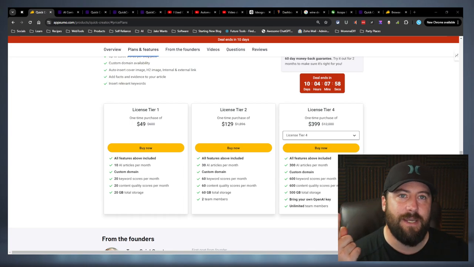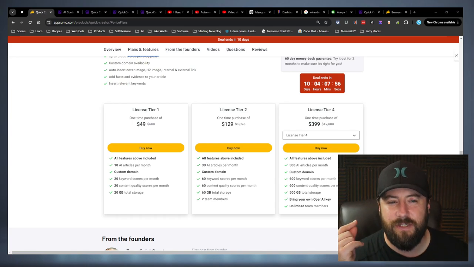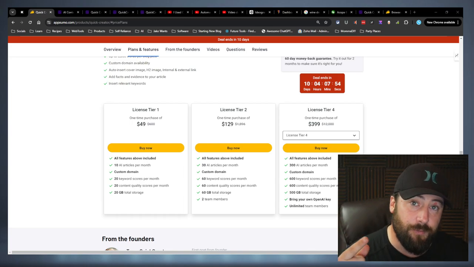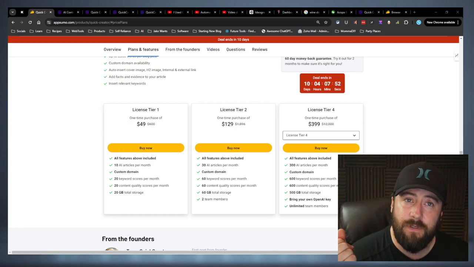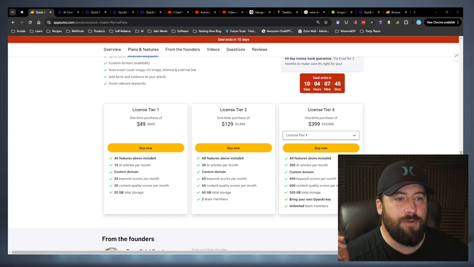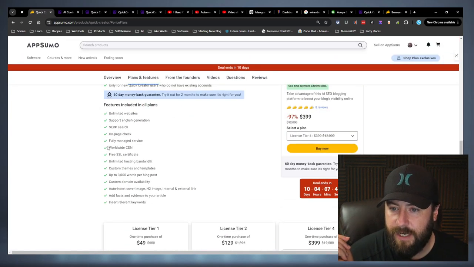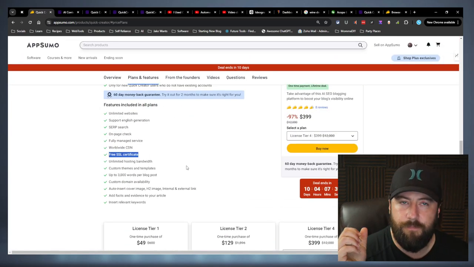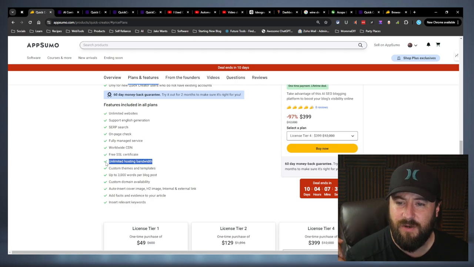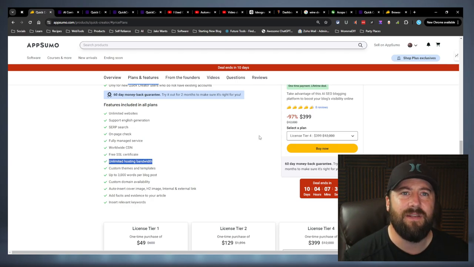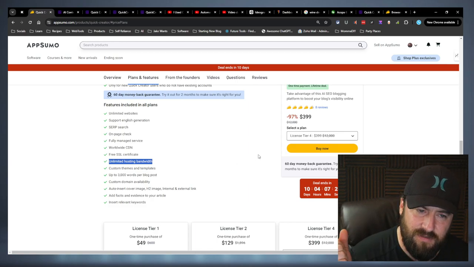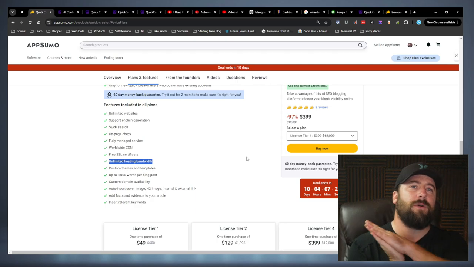They don't offer AI images, which is fine because they do have stock images, but you're going to have to replace a lot of those, or you're going to end up with tons of different articles with the exact same images on them. Yeah, and the big one for me is they didn't include the builder, even though they're talking about how they have a worldwide CDN, a free SSL certificate, unlimited hosting bandwidth. None of that is relevant if you don't have the ability to build the website. You know? Like, it's stupid. Stupid.